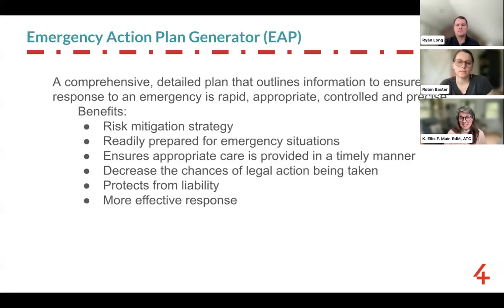So what is an emergency action plan? An emergency action plan is a comprehensive, detailed plan. It outlines information that ensures the response to an incident is rapid, appropriate, controlled, and precise. There are a lot of benefits to having a very good EAP. It's a risk mitigation strategy. If you've got a good plan in place, things are going to go smoothly. It's going to make sure you're readily prepared for emergency situations, and ensure appropriate care is provided in a timely manner.